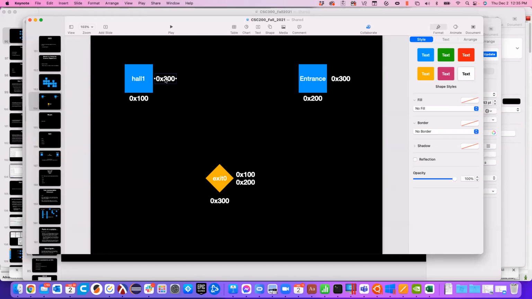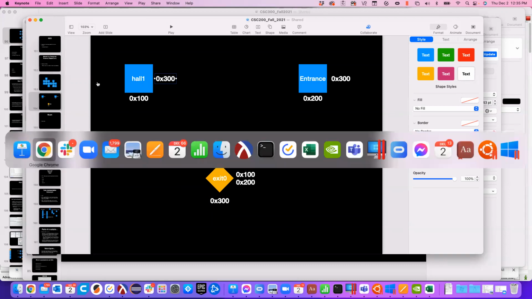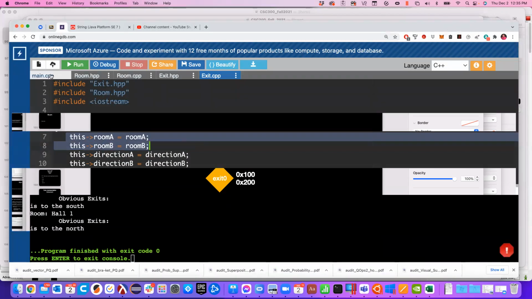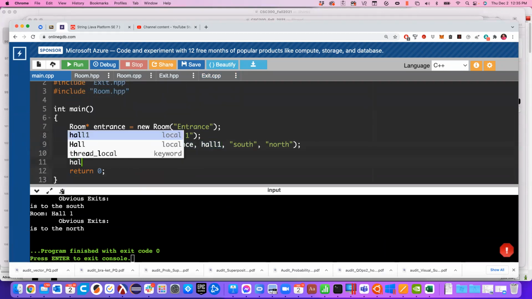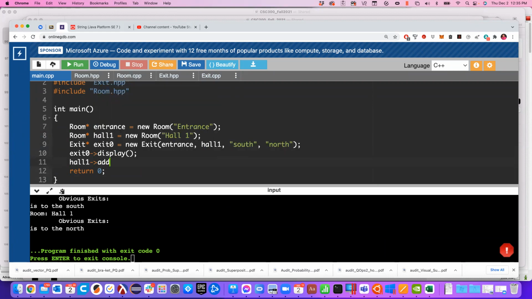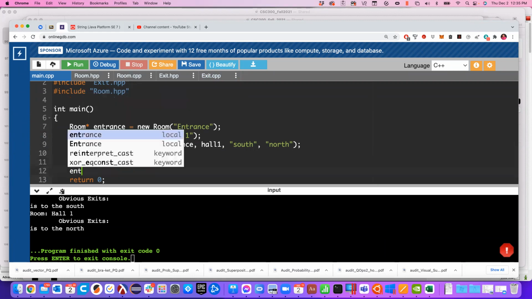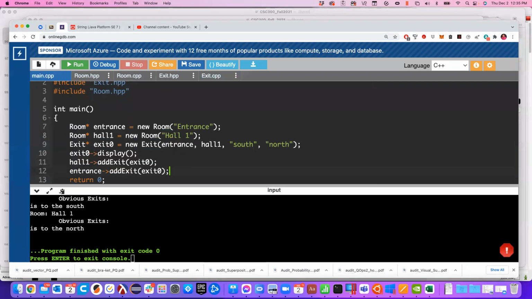Well, we could do it after the fact. So we could, here in main, after we've created the exit, say hall 1 add exit, exit 0. Similarly, we could say entrance add exit, exit 0. So I could do that, right? Main's starting to get a little cluttered though.